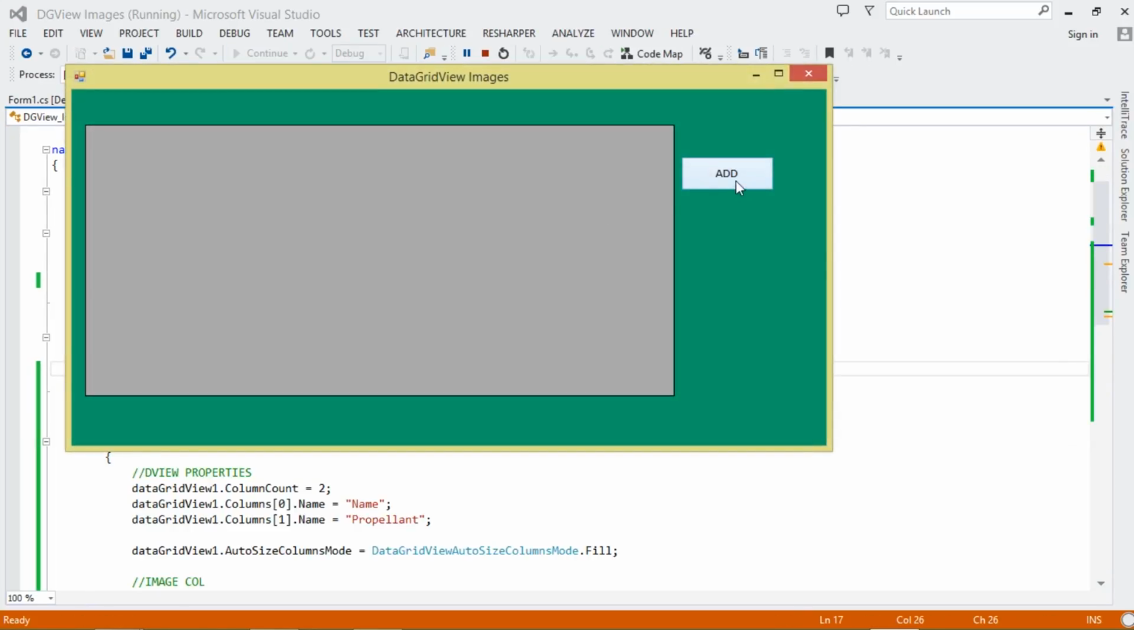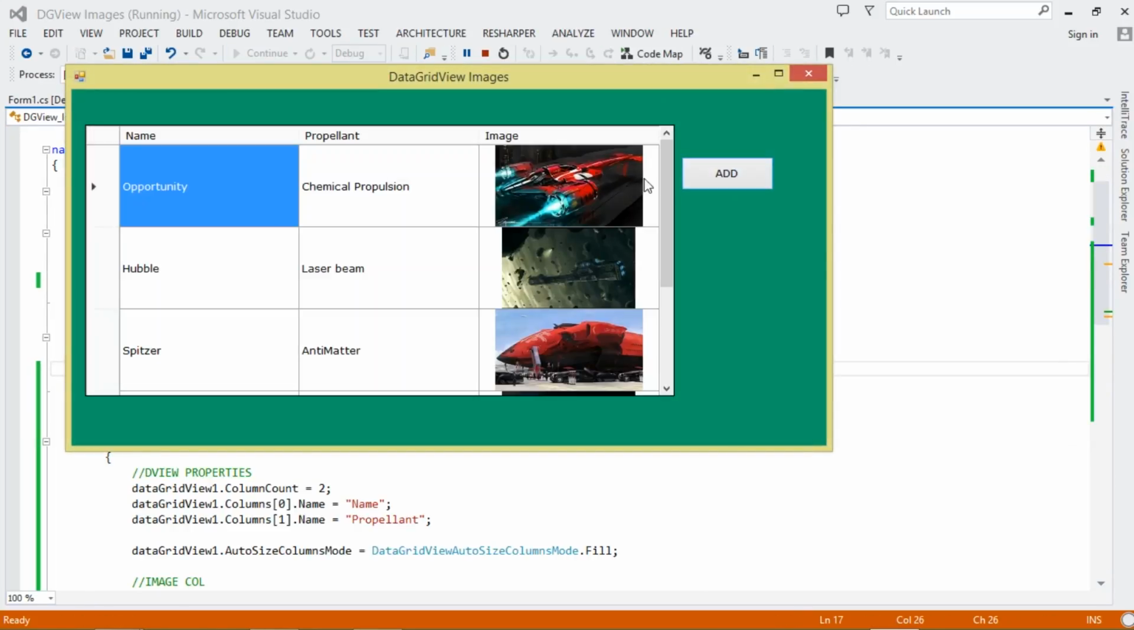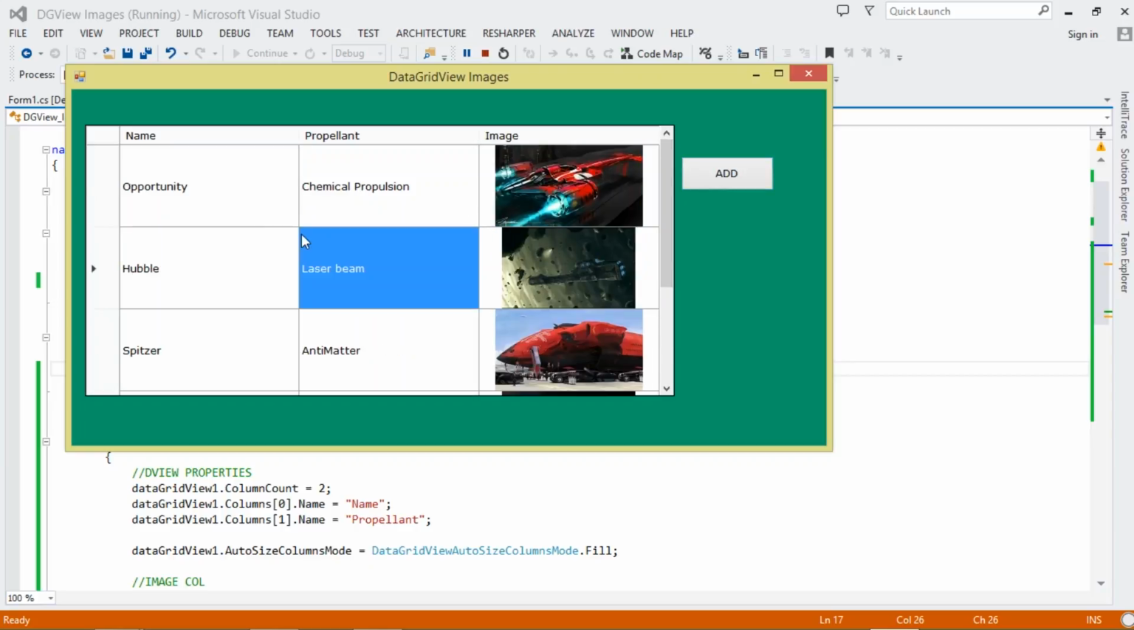So right here we have our stuff. We click, and you can see all our data gets added with our images. This is it, guys.